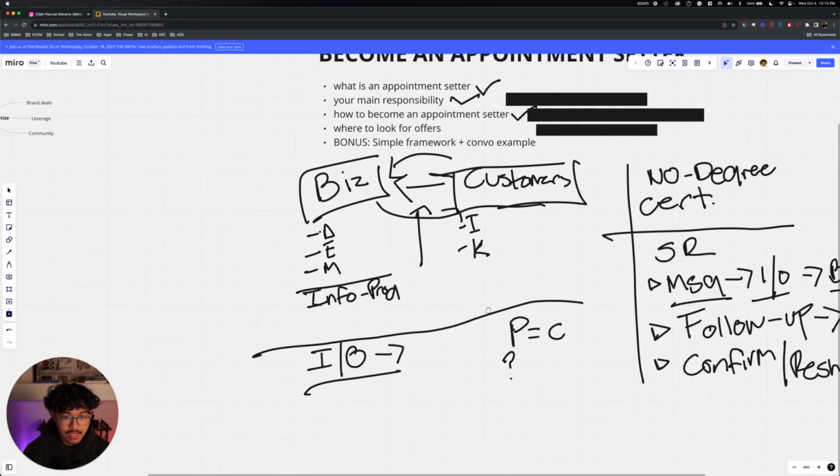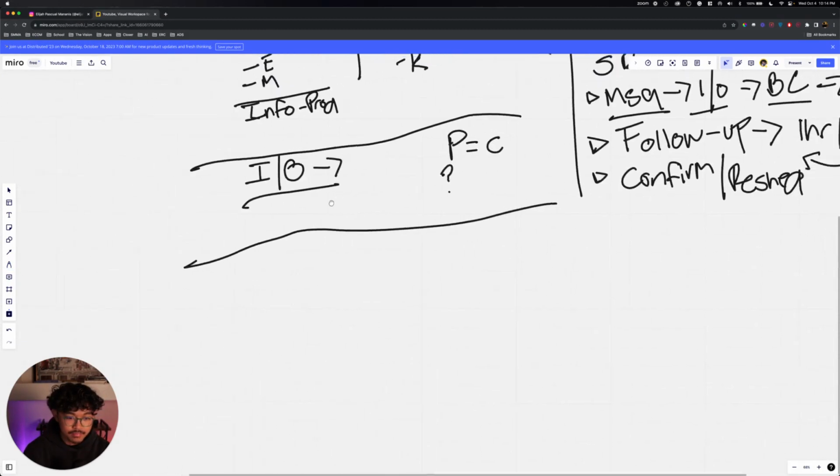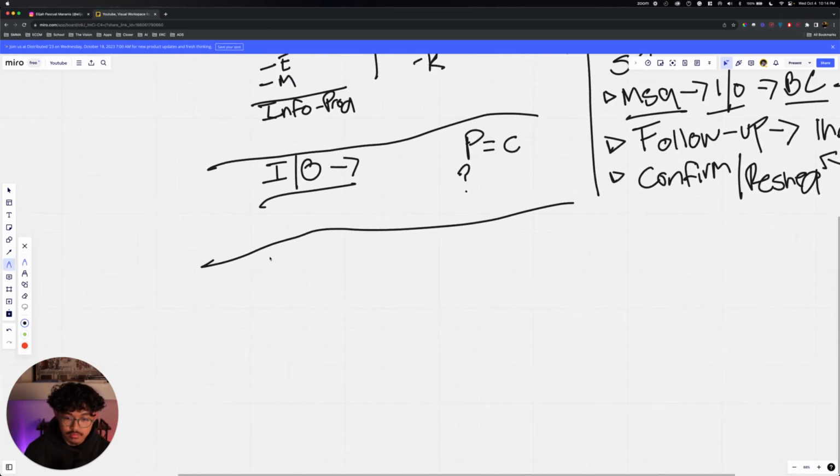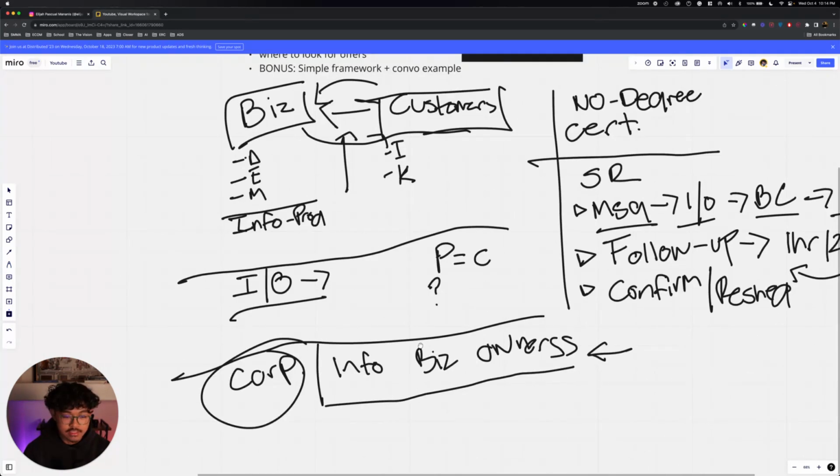So how to become an appointment setter. There's a couple of ways to go about it, right? You could work with an actual corporate to become a setter, or you can work with, for example, people who are info product business owners, right? The reason why I like working with info product business owners more compared to corporate is here you have the capacity to work remotely, work from anywhere, and scale it up.